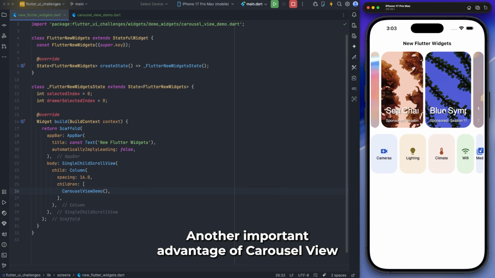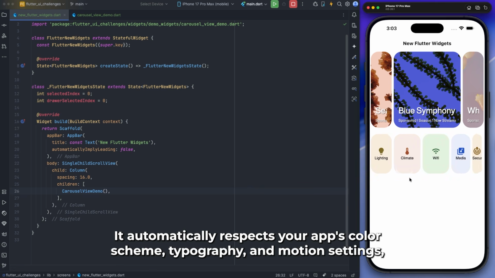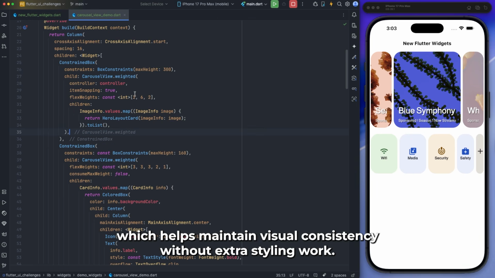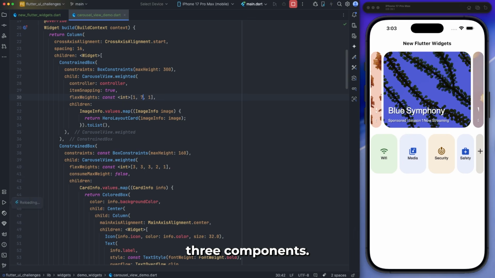Another important advantage of CarouselView is its tight integration with Material 3 theming. It automatically respects your app's color scheme, typography, and motion settings, which helps maintain visual consistency without extra styling work. This makes it especially useful in apps that already use Material 3 components.